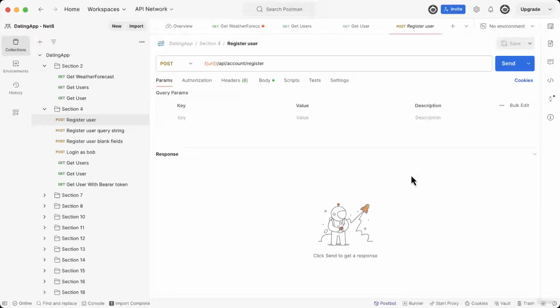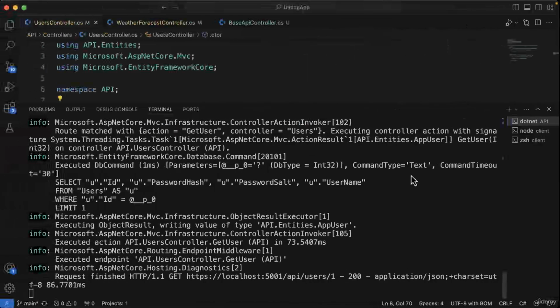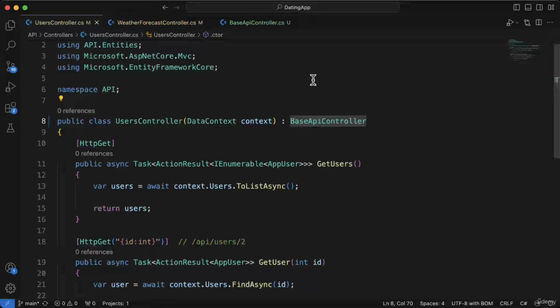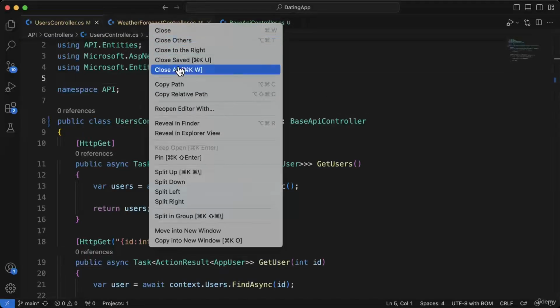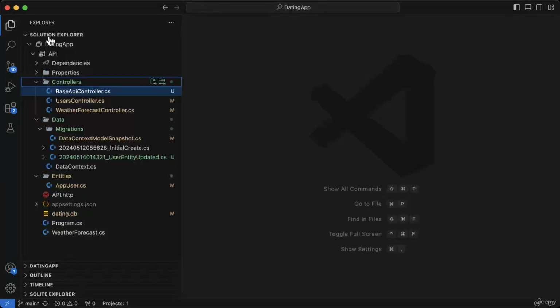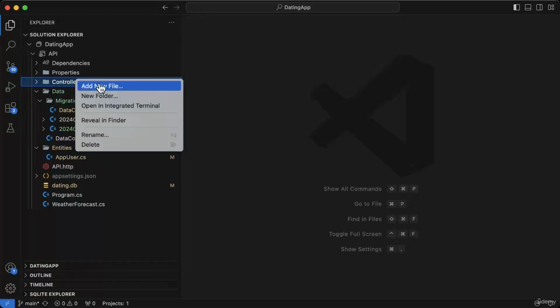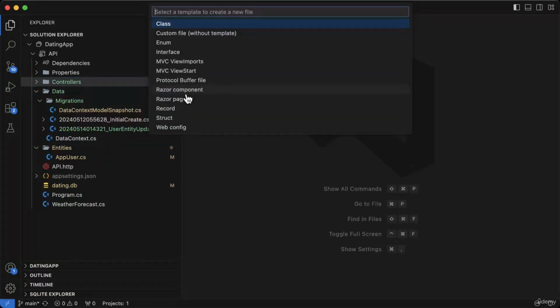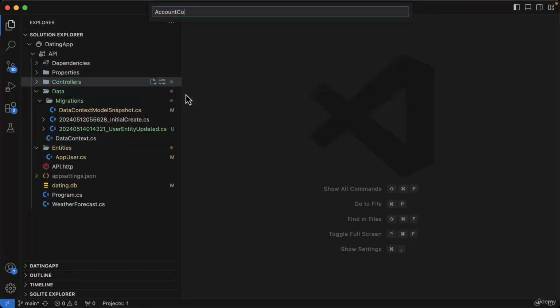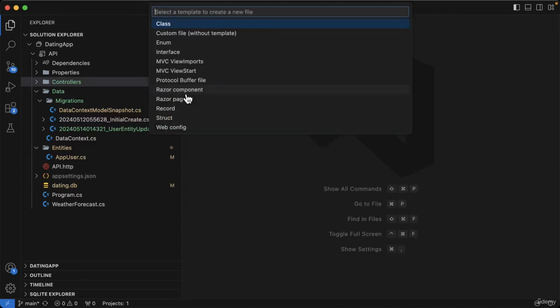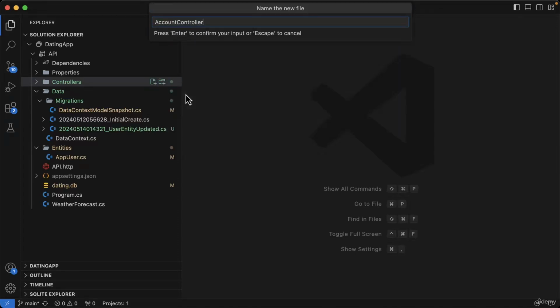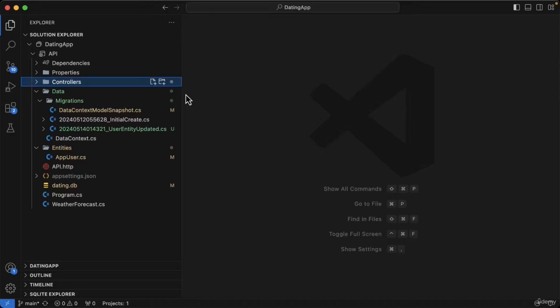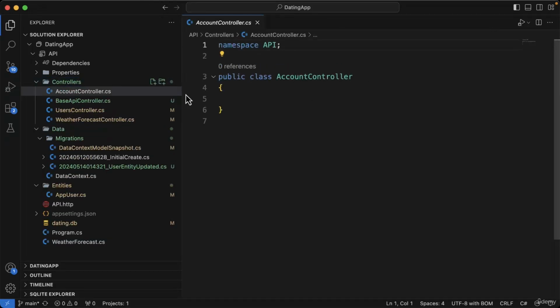Okay, let's now take a look at how we can register a new user to our application. And to do that, we are going to be creating a new API controller. So inside the Solution Explorer, let's just right-click the controllers folder and we'll say Add New File, and we'll create an account controller. And if you forget to specify class before typing the name, I do that quite a lot, just Control A, Control X, the name, then select class, then paste in the name of the controller again, and then press return, and it will create a new class.